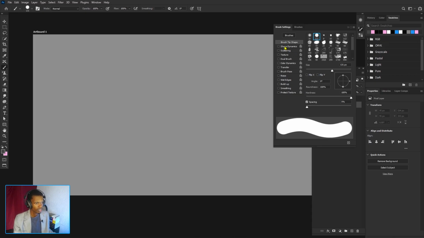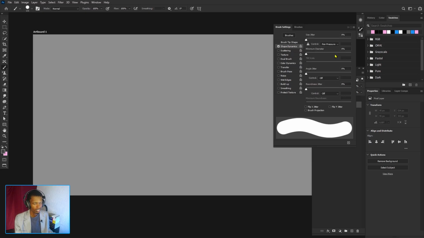Let's first experiment with the shape dynamics. You don't click on the checkbox, because when you click there, you just toggle it on. Now it's on. But when you click on the word like this, now you have the settings. When you click here, you lock it. So let's see shape dynamics.